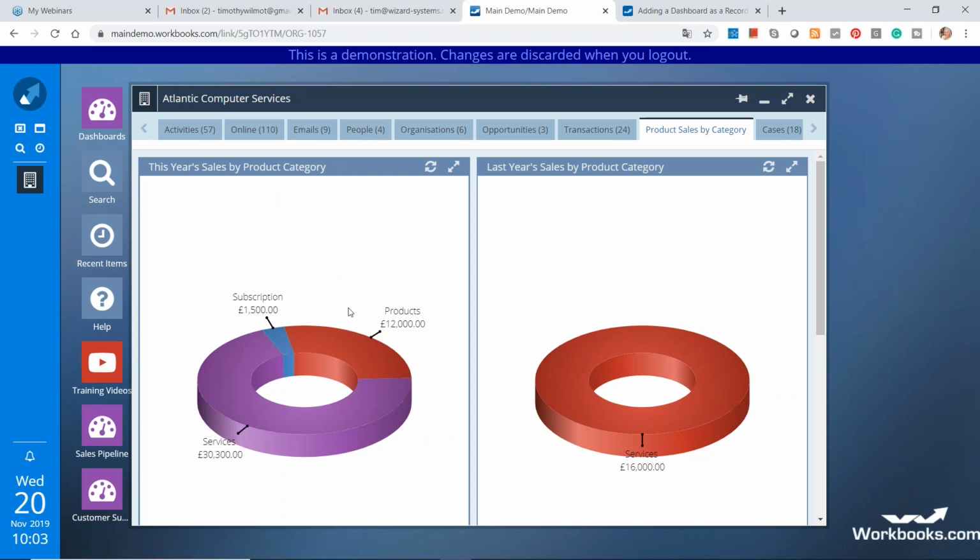Here's an example of this year's sales by product category. I might have different types of products I'm selling as I'm recording those in Workbooks. They're linked to a particular category. So it's a nice way of seeing that heads-up view. And in this donut view, you can spin it around as well by holding down your cursor.